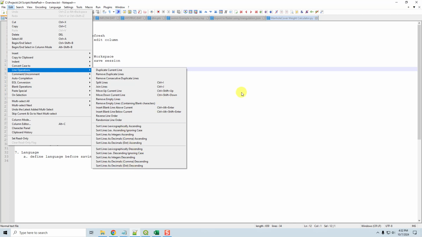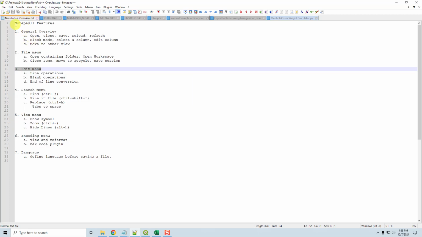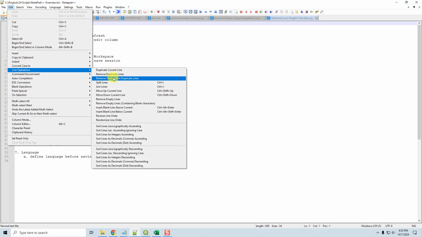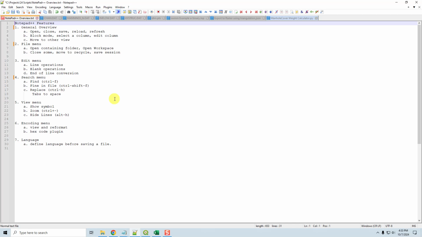Let's see, that's line operations. Let's try one. Let's remove empty lines. And of course it always works on the active tab. So let's get up here and we'll do edit, line operations, and remove empty lines. Okay, and so you see what it did is it removed empty lines, but there's some lines that still have some white space inside of them. So let's show you how that one works.